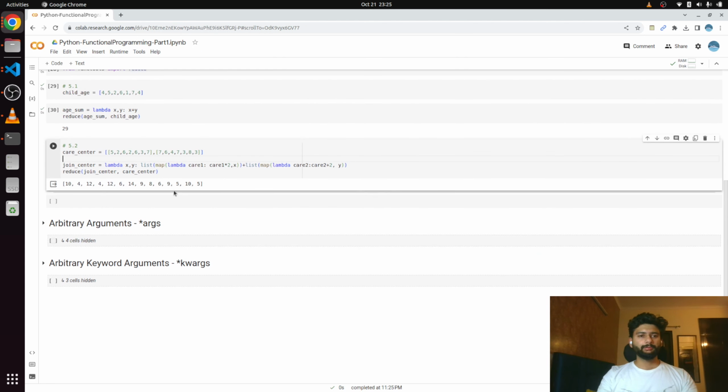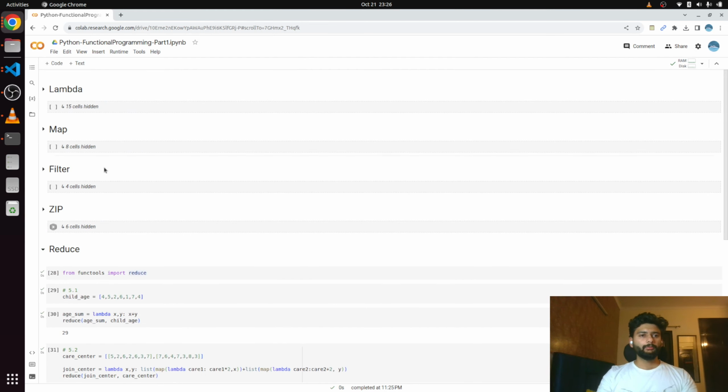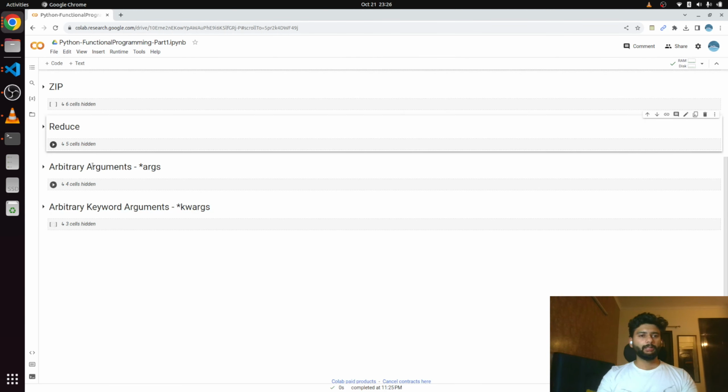In this example, as you can see, we are doing the same thing, but it's a little more complex than the previous one. You can just have a look around it, and you'll be able to understand what and how we are getting the output. Great. Now let's move forward with the arbitrary arguments.